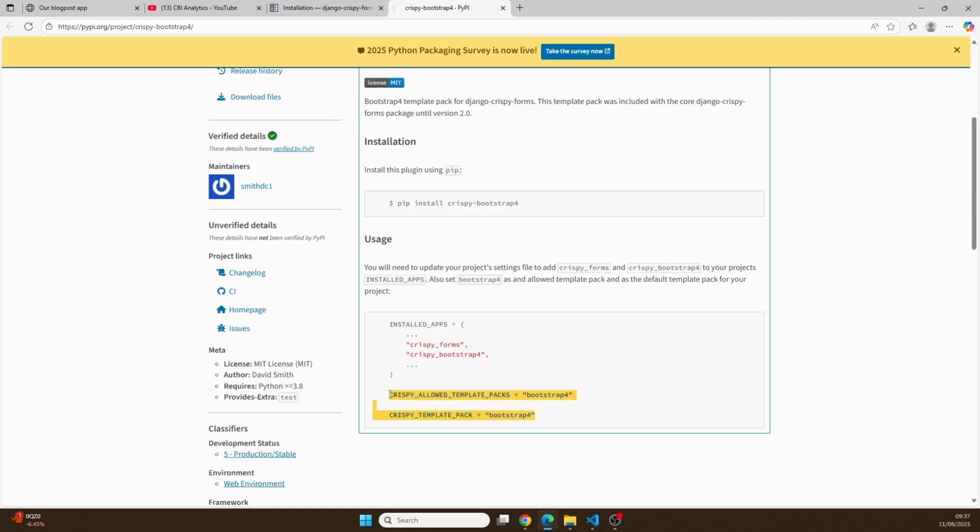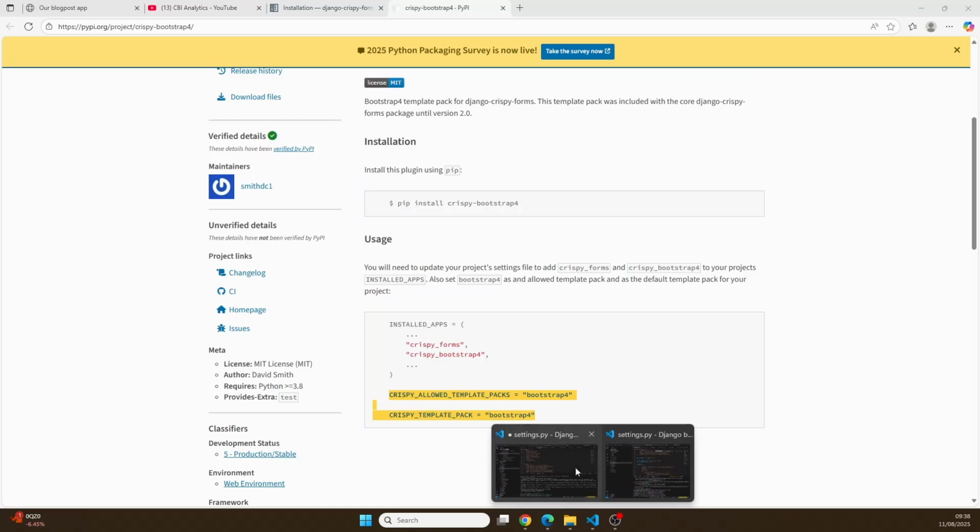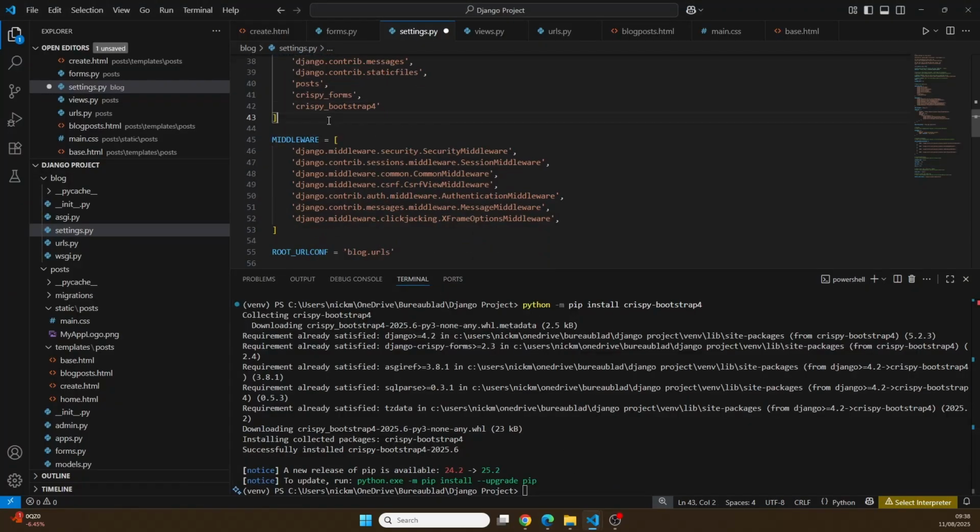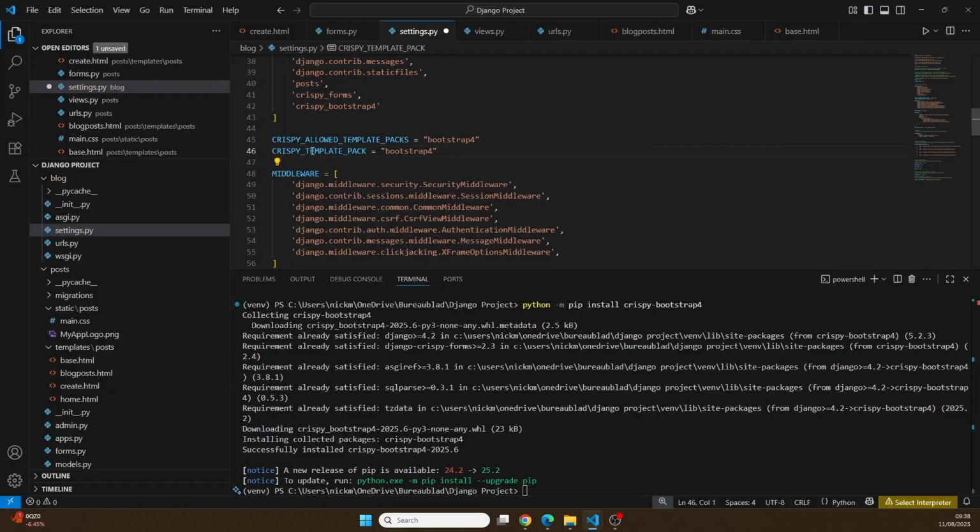So we're going to copy over these two things right here, and we're going to place them in the settings file underneath the installed apps. It says that we use the allowed template pack of Bootstrap 4, and that is also used as the Crispy template pack. And let's save this.